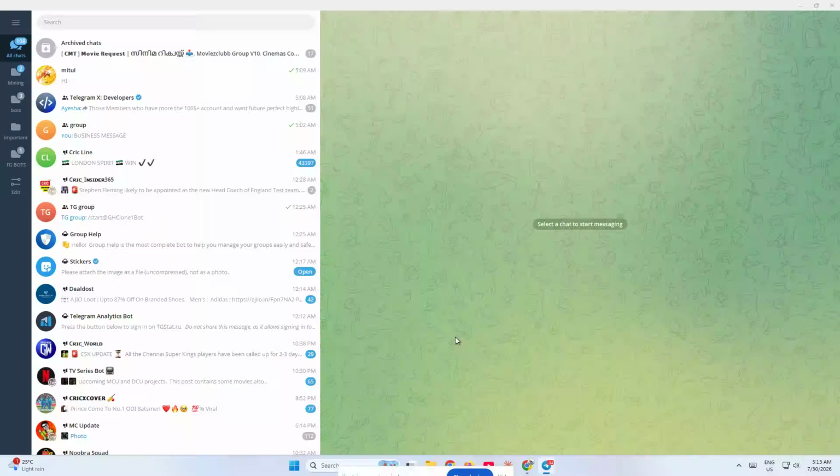If you use Telegram every day and want your app to look completely unique, today I'm going to show you how to create your own custom Telegram theme step by step. This is a great way to personalize your chats, match your brand colors, or just give Telegram a fresh look that feels more like you.